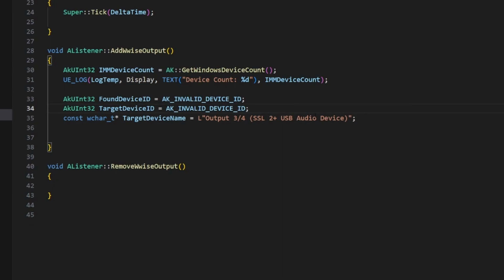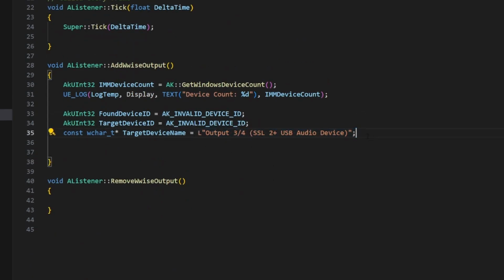Cool. Obviously, this is being hard coded here. This is not a production ready way of doing it. You would probably want something like a UPROPERTY in your header that you could then make the target device name. For the purposes of this, because we're just hard coding it, I have handled it this way.